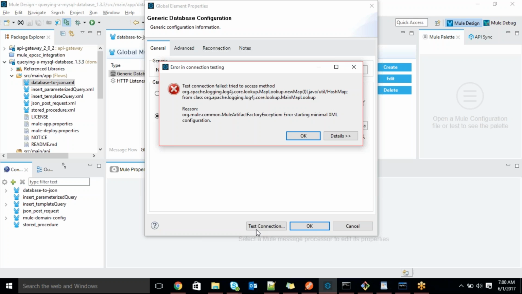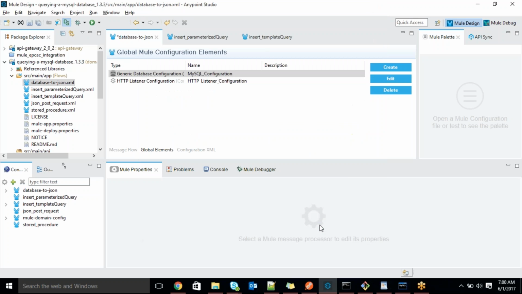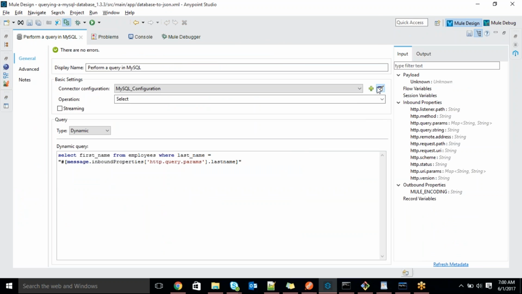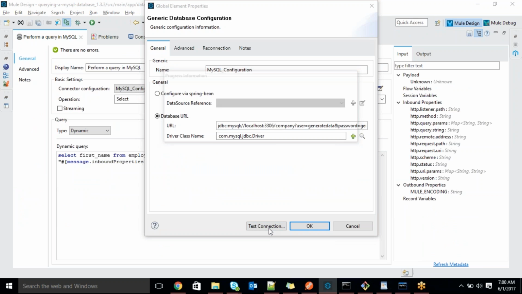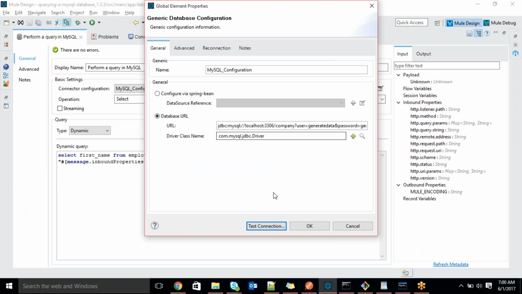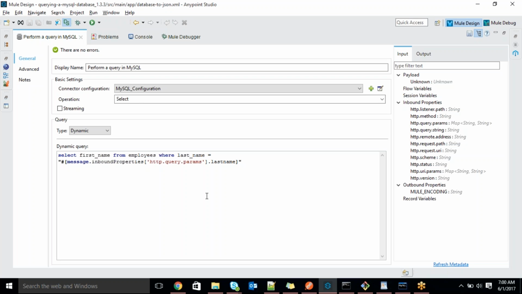It's not giving an error. The connection failed. So try to access the method. Main map. See guys, this is not the issue actually. Okay, so let's try to connect with that.